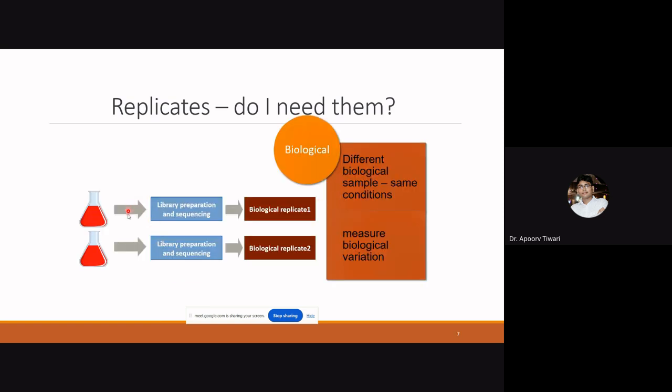Like in this case, you can see these are the samples, and the library preparation and sequencing.